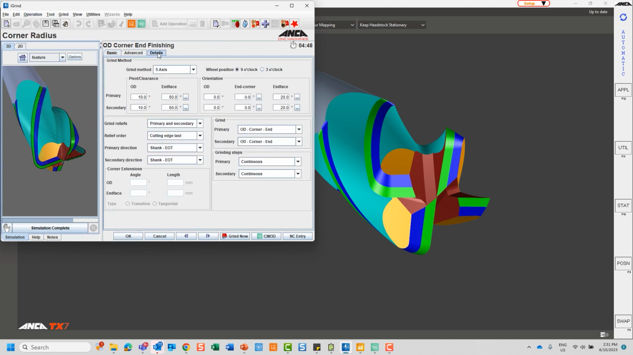Now, as you keep adding more and more reliefs and you have more floats, you probably need control of your OD, the end face, pivot or clearance, the orientation, especially in the end corner and the end face, so that you avoid the next float when you have more reliefs.